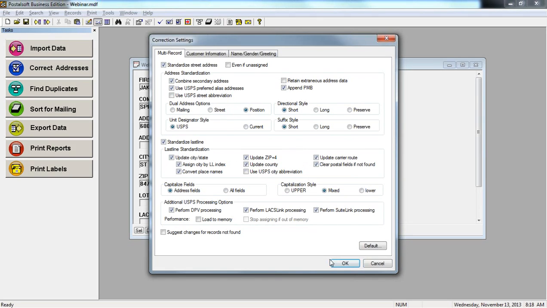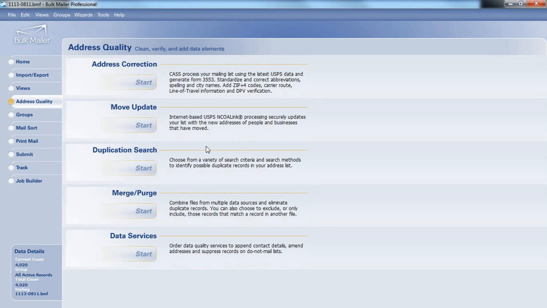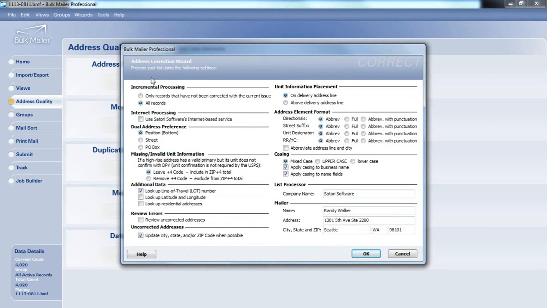And you'll see how you have all these options here. If I click yes or OK, it will go ahead and correct all the records. Well, in bulk mailer, it's very similar. Let me go back there. We have the address correction option right here. I'm going to go ahead and click on that, and you'll see all of the options here on one screen.